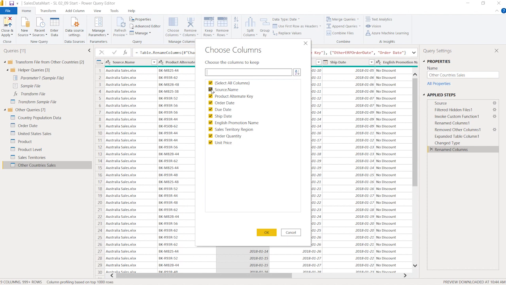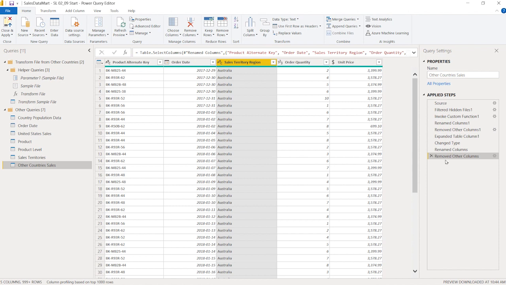So I'm going to click on source.name, due date, ship date, and English promotion name. Those are the ones I actually want to keep. Instead of doing it the other way, where I said here's the ones I want to delete, now I'm saying here's the ones I want to keep. So I'm going to go ahead and click OK. You'll notice in the applied steps, the step has a different name now. It says removed other columns.